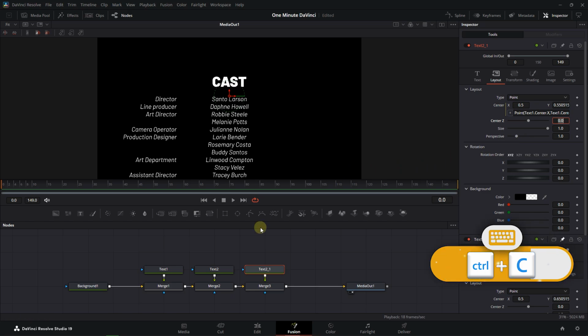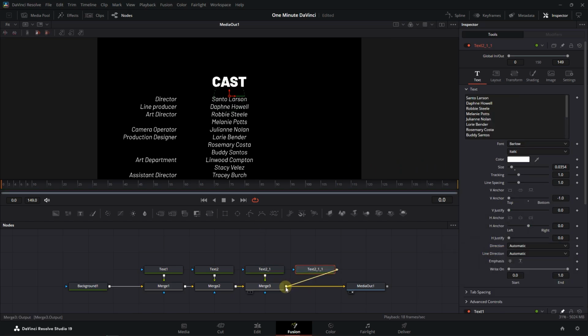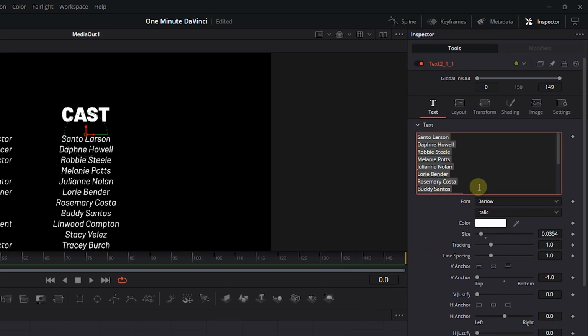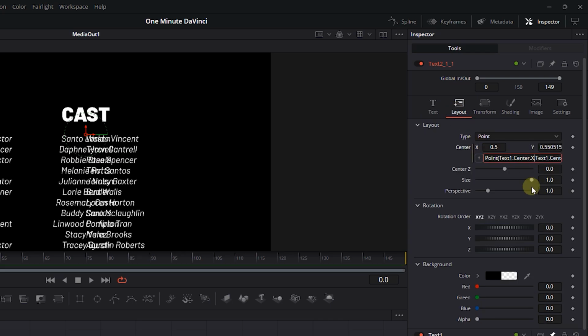Press Ctrl+C to copy text 2.1 and paste it with Ctrl+V. Connect the new text to the output of Merge to add another merge. Select the new text and paste some names 1 per line. Click on this button to align the text to left. In the Layout tab, in the expression, sum the first point with point 2.